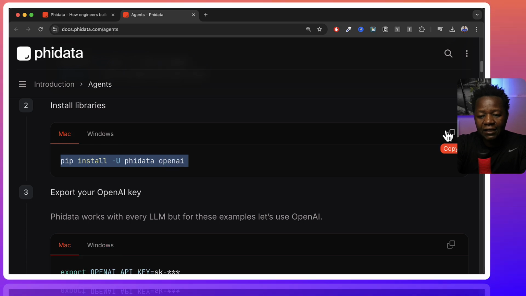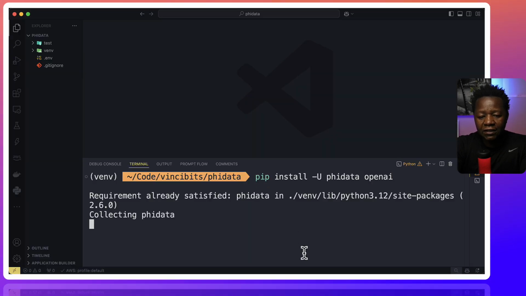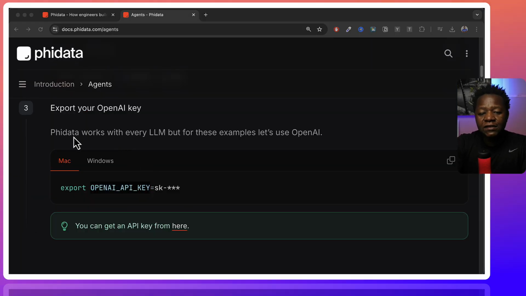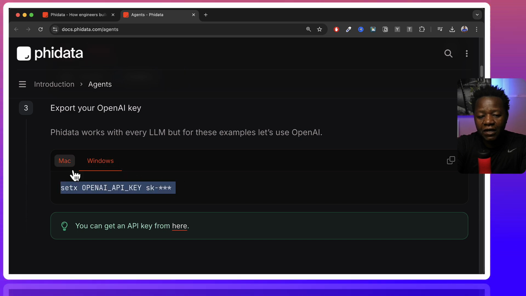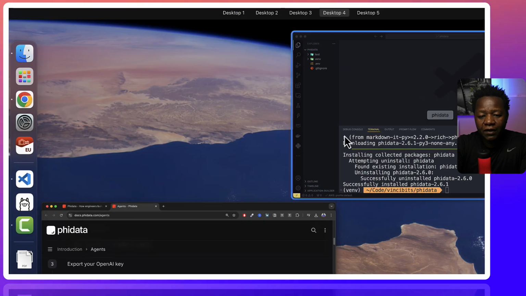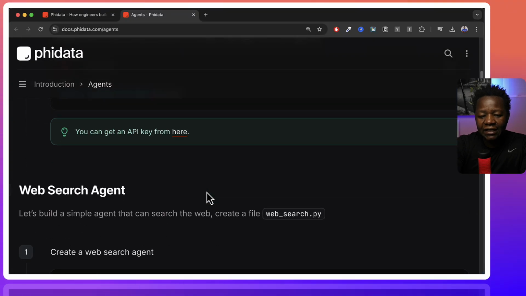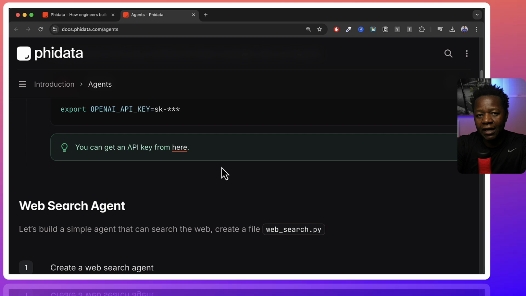Okay, so I already have that installed. So that was really quick. And they also say that phidata works with every large language model that's out there, but this example is going to use OpenAI. So that's what we're going to use to make this simpler. So you would say export OpenAI API key and pass it along like this. If you're on Windows, that's what you do. And also what you can do is go to your project and create the .env file and do that manually. That works as well. Okay, so I already have that. And if you want, you can go here to get your OpenAI API key.